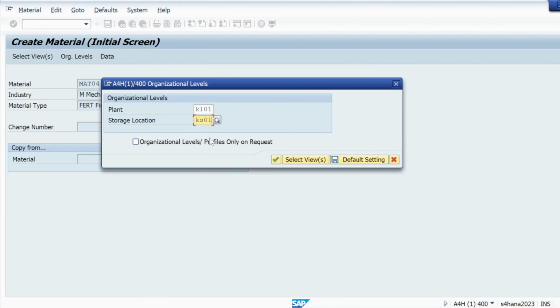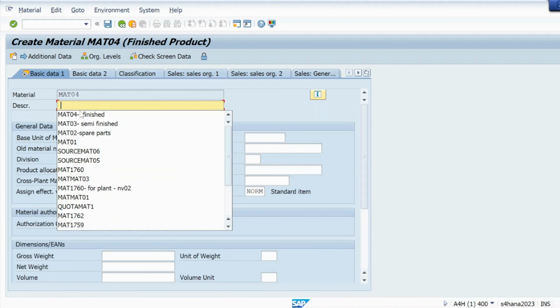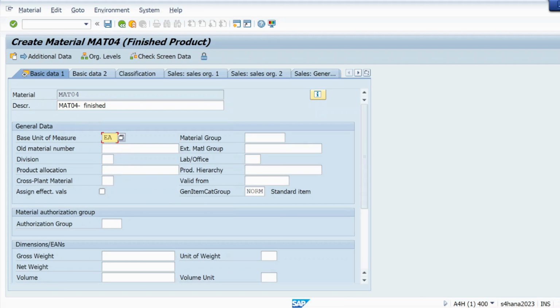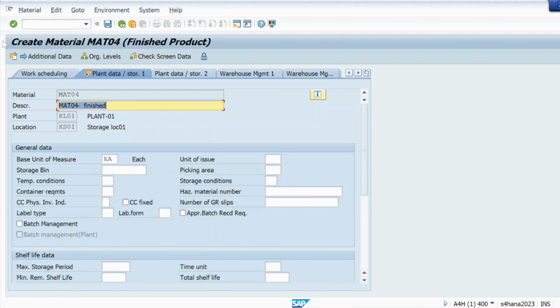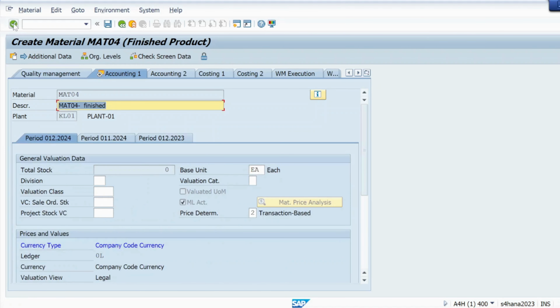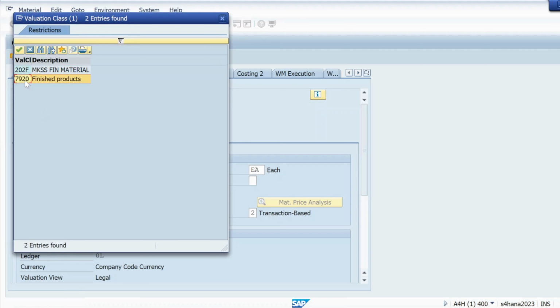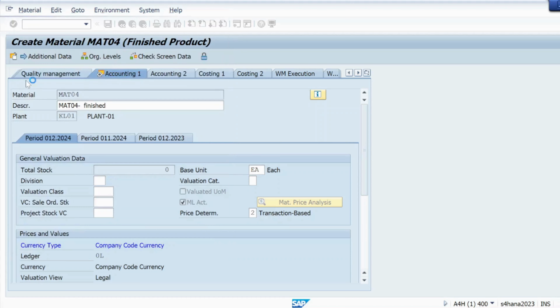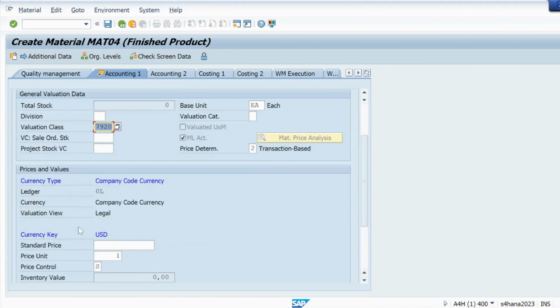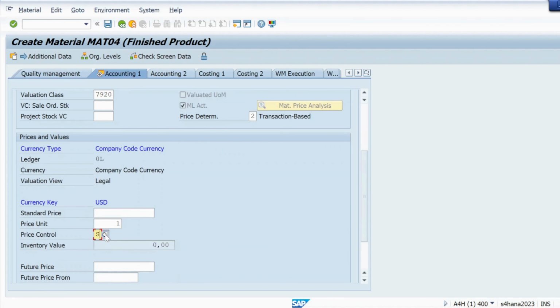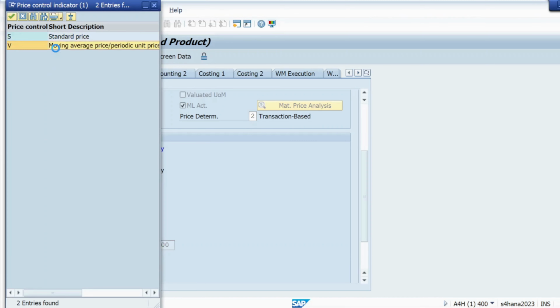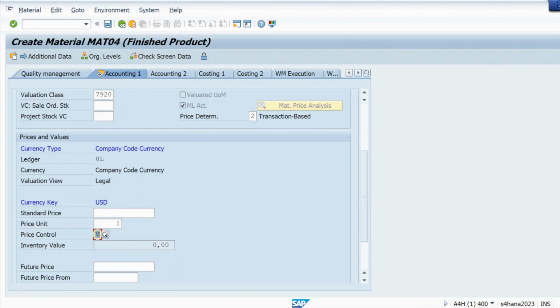So let me create a material here. Basic unit of measurement, material group. Hit enter, enter, and valuation class. You can see 7920 is for finished product. So just click it, select it, give price control. S is for standard price, V is for moving average price. So just select moving average price and here just give a price per unit. Let me give here 100 or 10 USD.